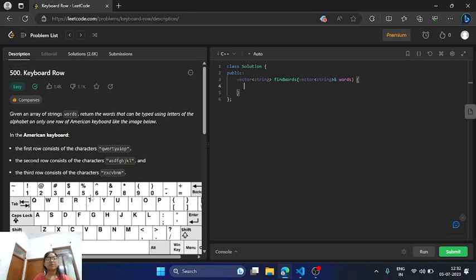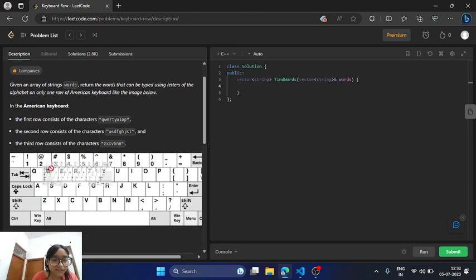So let me explain the question first. In this question, they are saying that we have an array of strings whose name is words. We are given this array. What we have to do is return all the strings in that array in which all the characters of the string belong to a single row of the American keyboard. Like this is the first row, this is the second row of the American keyboard, and this one is the third row.